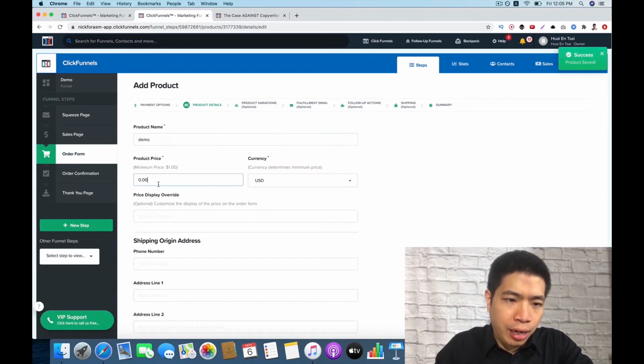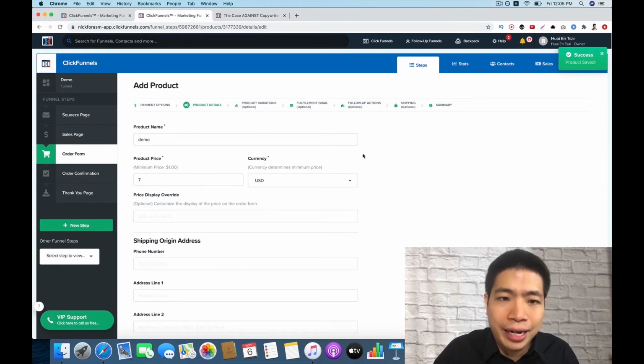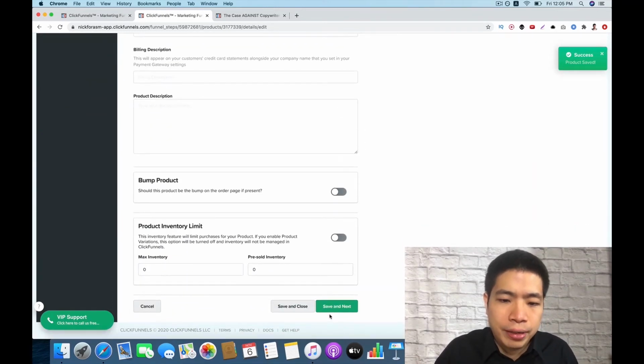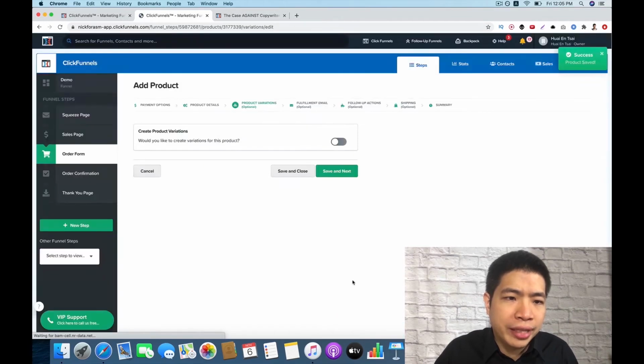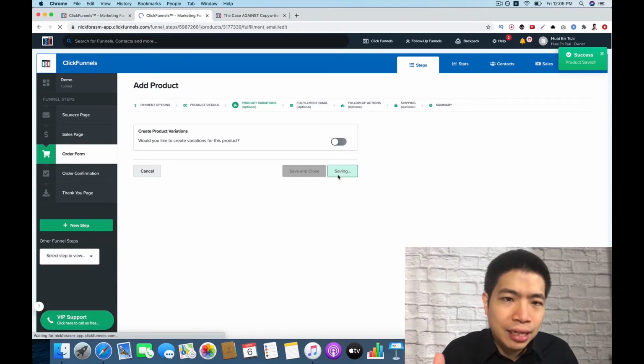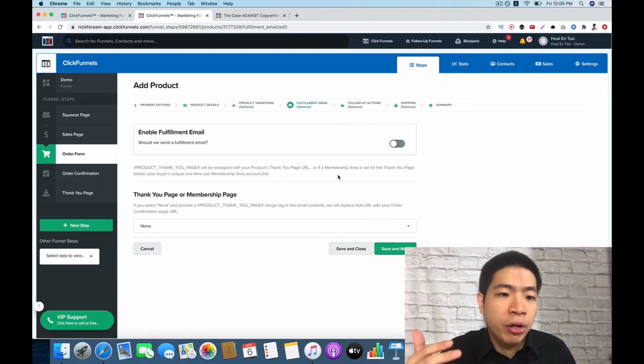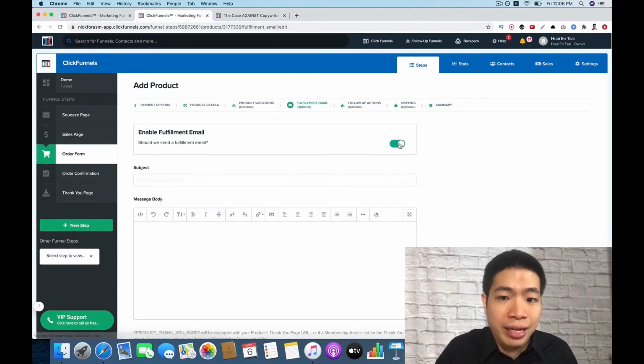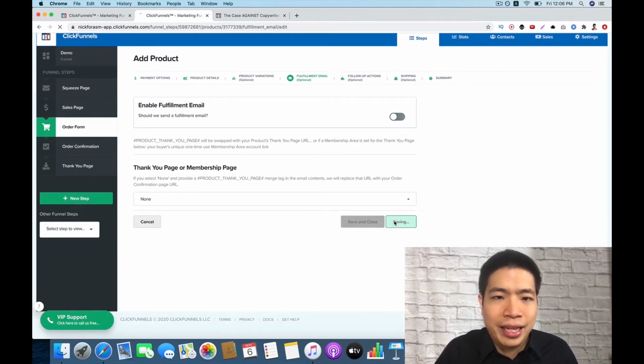And also you can set out the pricing, right? Then you can go to next step. So you can decide if you want to create a variation for that product. Then you can click on the next step. Then if you want to send any fulfillment email, then you just enable that, right? Then you can click on next.